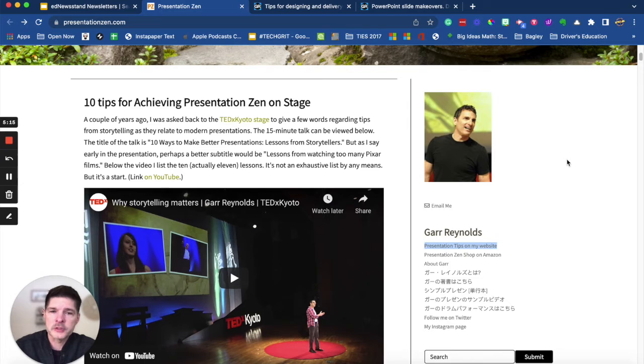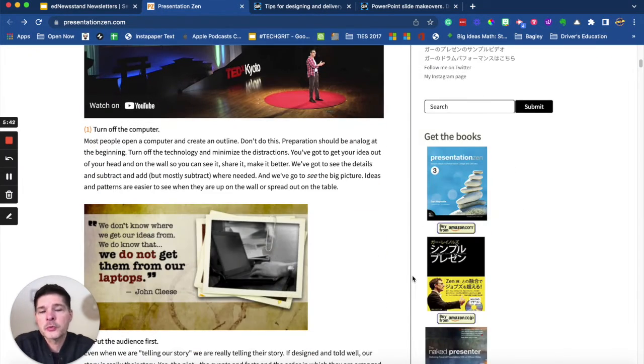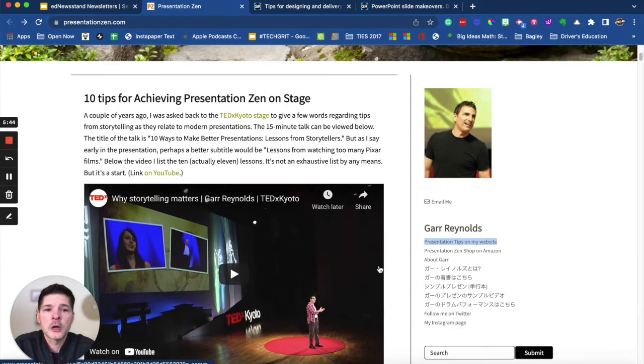Now, this is, of course, a bigger platform. I'm really trying to just narrow it down to creating the best presentation you can for your class and having your students create the best presentation that they can for the rest of the class and for you. And again, I'm talking about presenting while the students stand up in front of the class and actually provide a presentation. So check out presentationzen.com and you can look through the 10 tips for achieving presentation zen on stage. I won't go through them, but there are quite a few great ones.